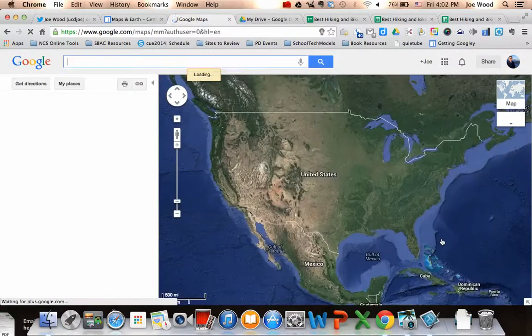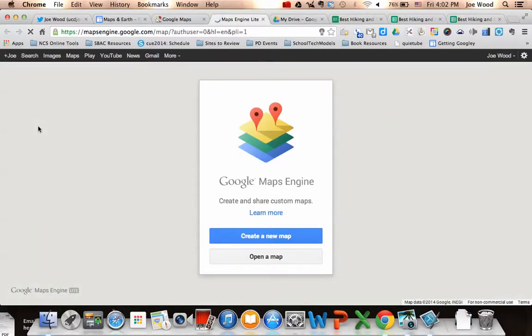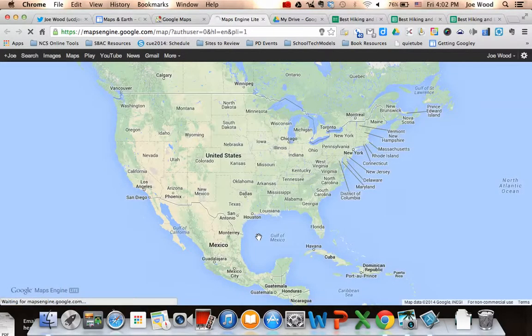And this time what I'm going to do is I am actually going to click on the big red button, the Create Map. And so what this does is it takes me to Maps Engine Lite, which is another way to create maps. And it's a great way to create maps if you have a data source that you quickly want to upload. So what I'm going to do is I'm going to create a new map.